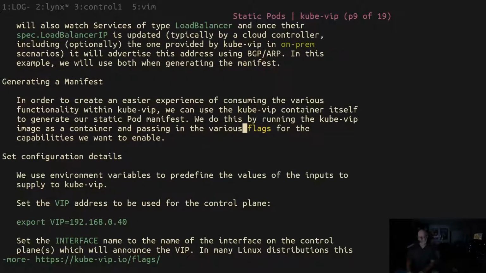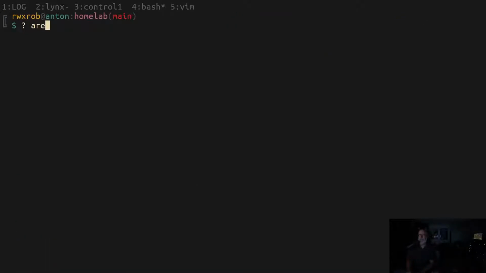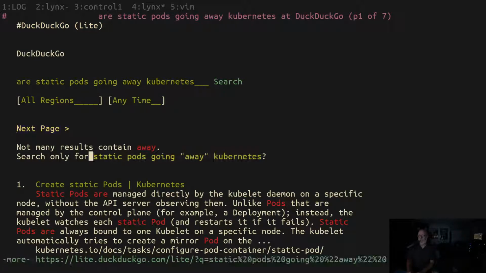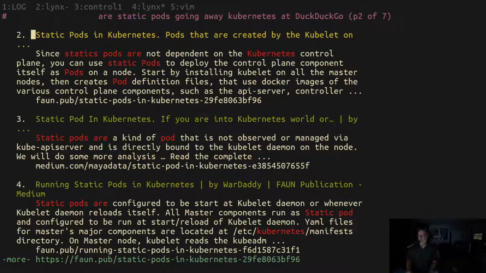Are static pods going away? Kubernetes, creating static pods. Well, it has an official document on it, so I assume that's a no. Since static pods are not dependent on the Kubernetes control plane, you can use static pods to deploy a control plane component itself as a pod on a node.